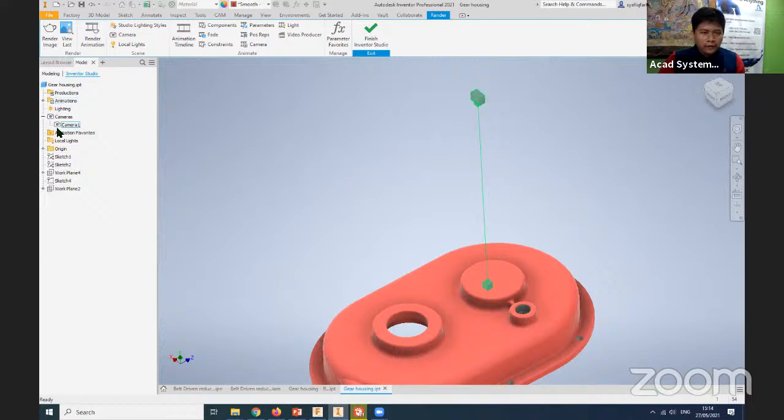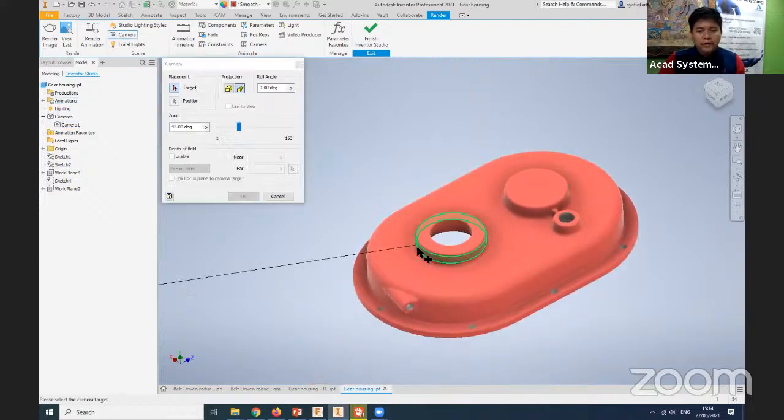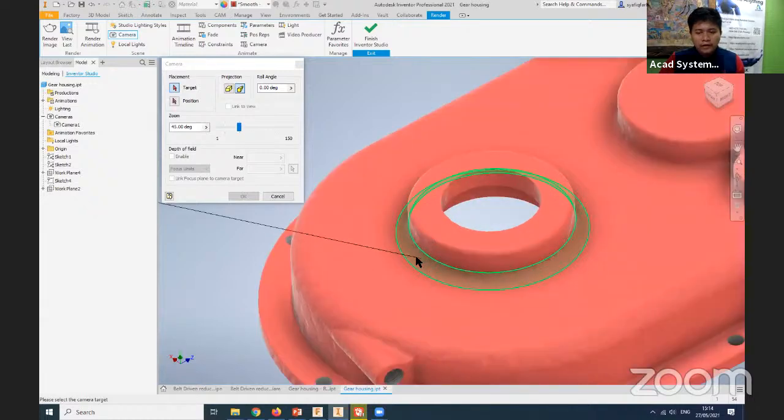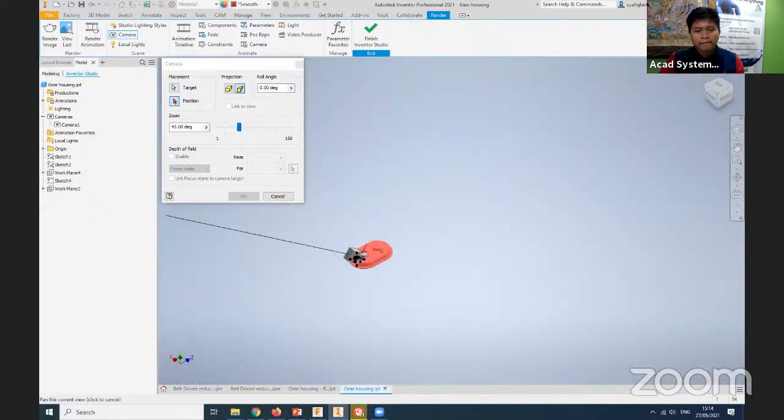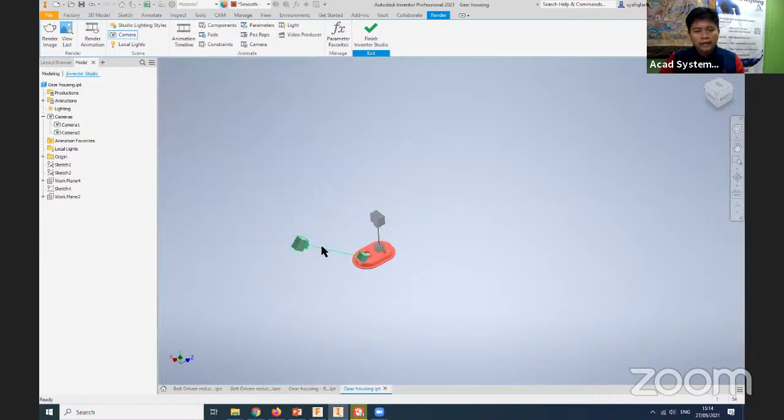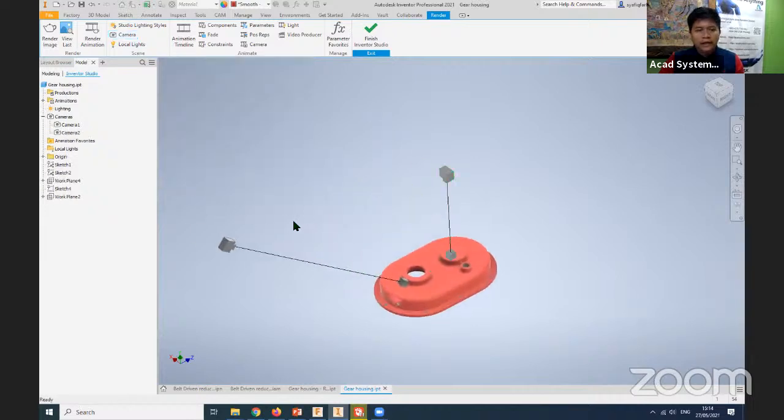So camera, click and create. If you want to create one in a different location, for example from here, I try to create from here, and then hit OK again. So this will be my position for camera 1 and camera 2. You can also set a near view and a far view, because the basic idea in Studio is that you need to have at least a near view and a far view for your product design, product rendering.